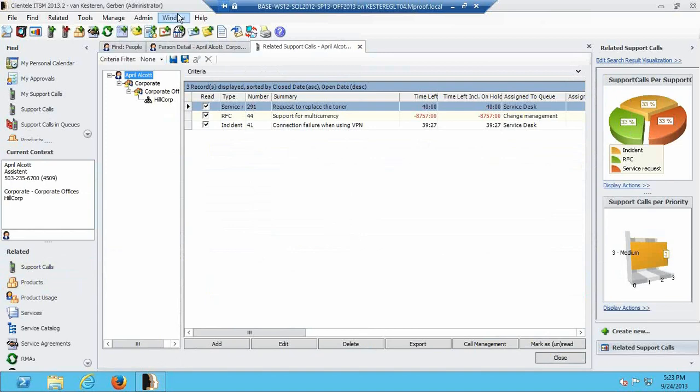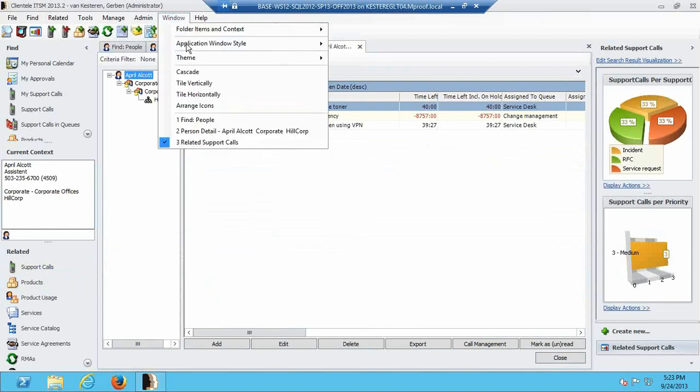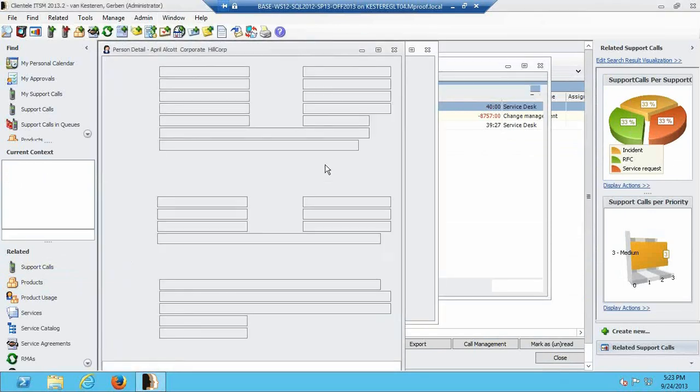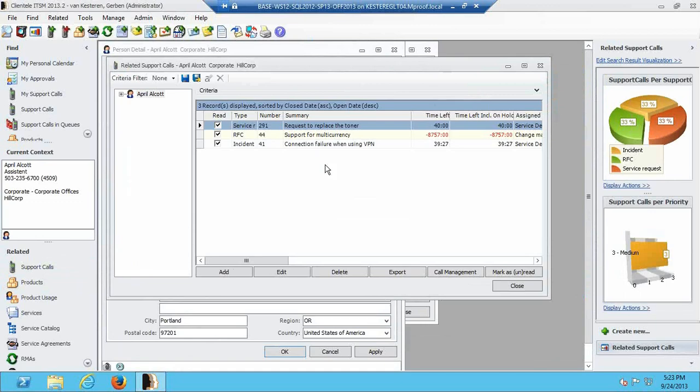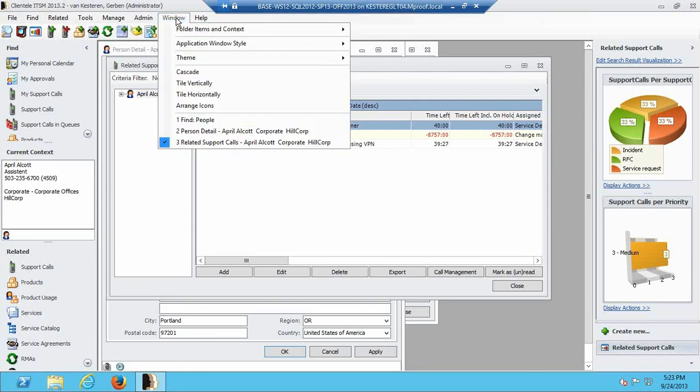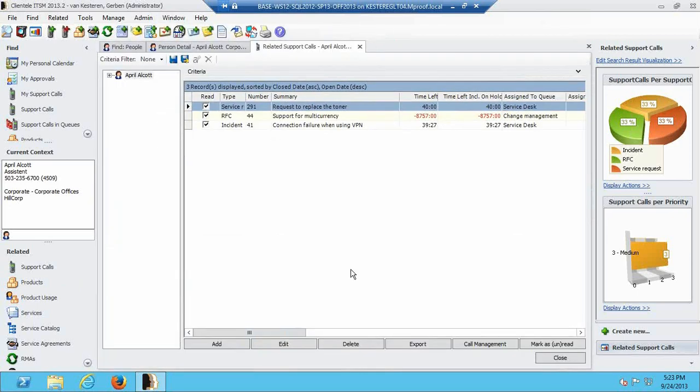You still have the option to go back to the previous way of working. So you can change the application style, and you can say, okay, I like to have them floating, and then you have the windows on top of each other. But you can already see that that's not as nice, not as clean as the tabbed one. So probably we expect you to use the tabbed and the MDI when you have this release available.